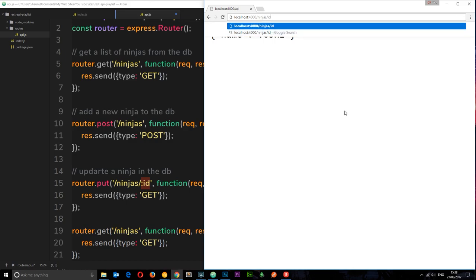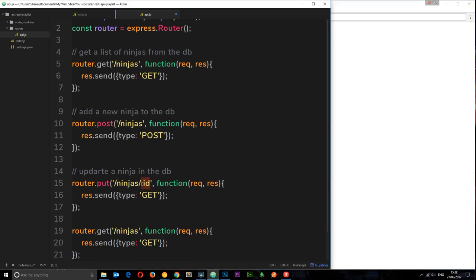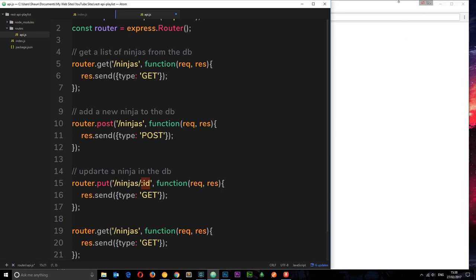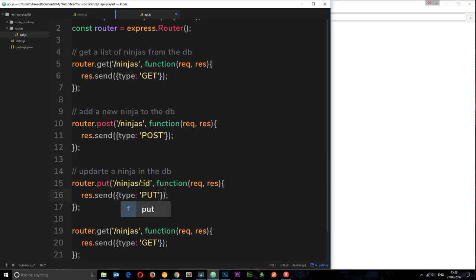It's going to be /ninjas, then whatever the ID is, right? And it's going to change for each ninja. So this right here is kind of like a variable. It's saying whatever this thing is here, pick it up right here. And we're going to talk a little bit more about that later on. Okay, so this is going to be a put request. So we'll put put in there.